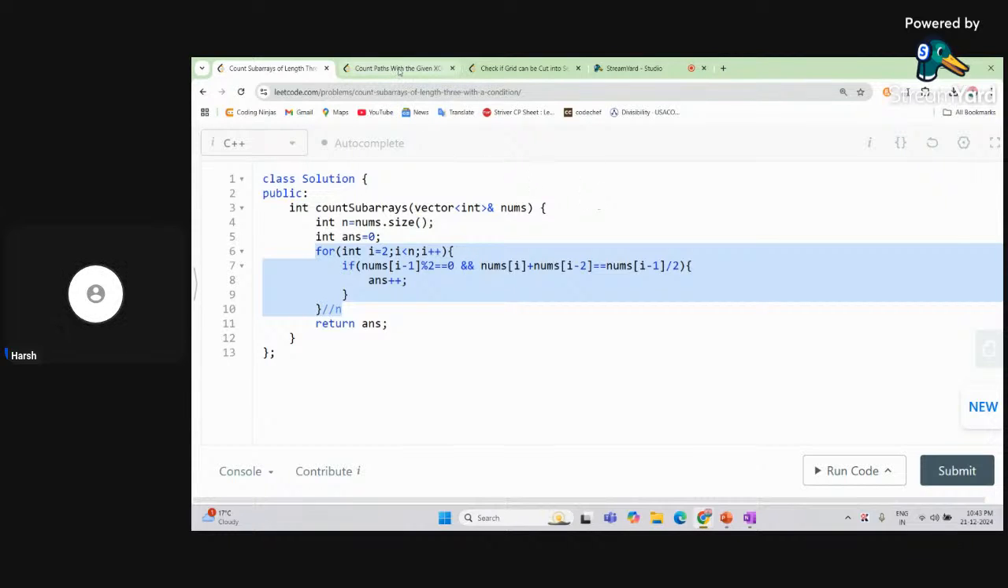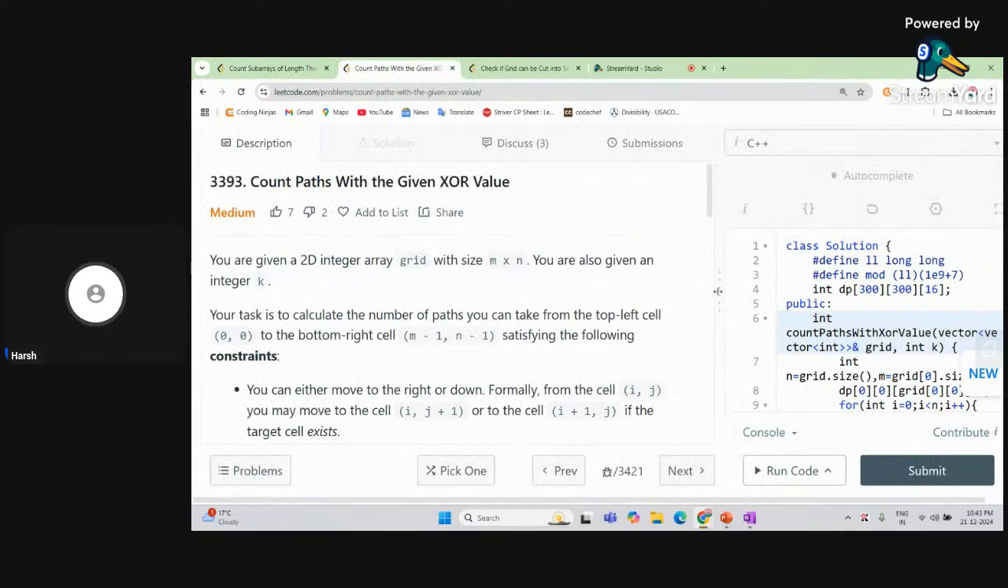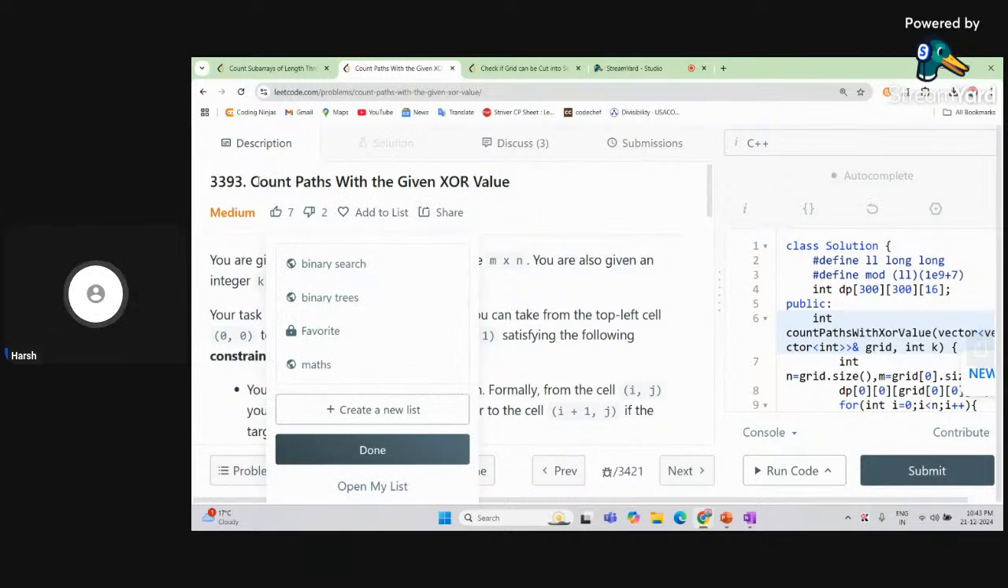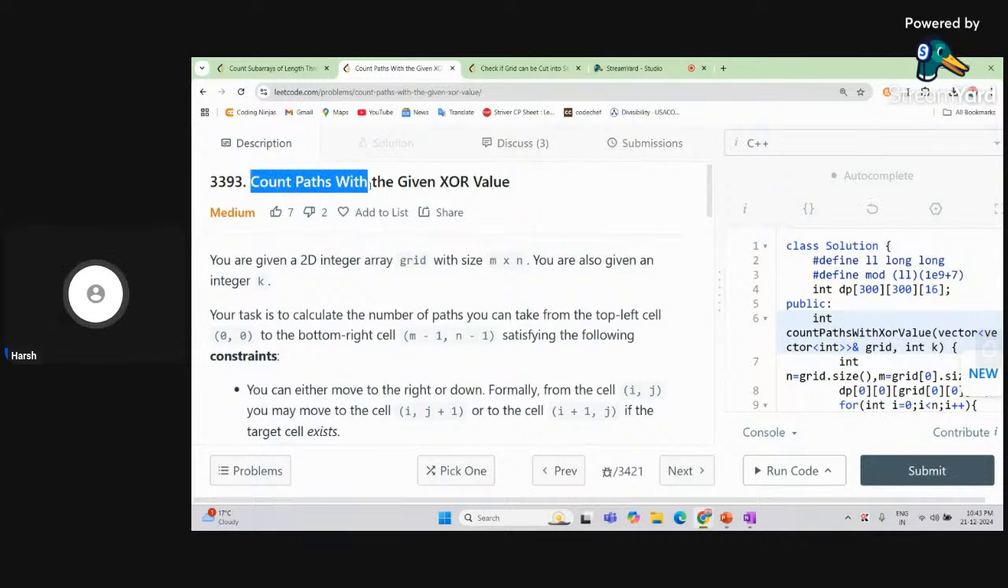Yes, great. So let's move on to the second problem. So again, this second problem was a classical DP problem with a very, what I would say, important trick of bit manipulation as well. Okay, so let's go through the problem. So the name of the problem was count paths with the given XOR value.